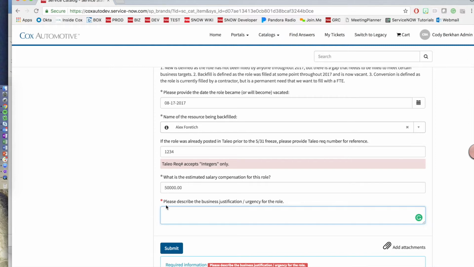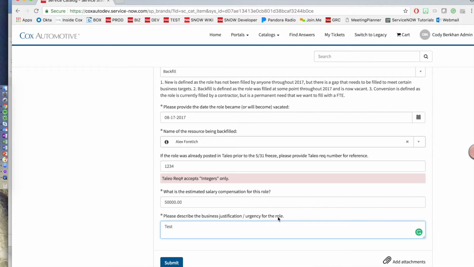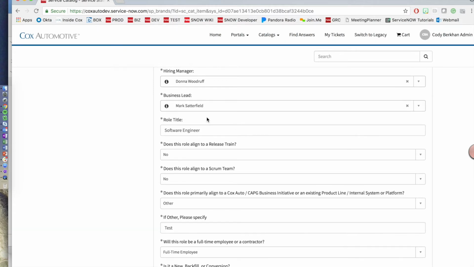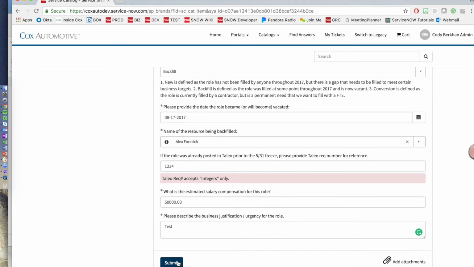The last question is, please describe the business justification / urgency for the role. Obviously, you're going to want to provide more detail into this, but since this is a test, I'm just going to put test. If you're satisfied with all the information that you provided, click Submit.